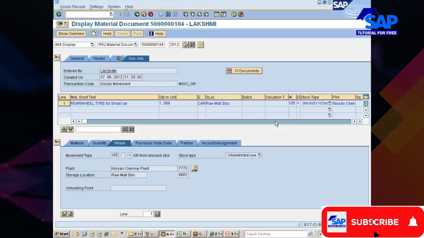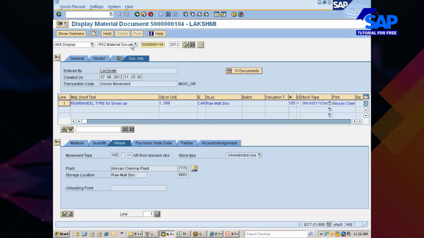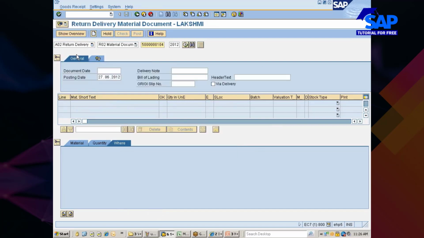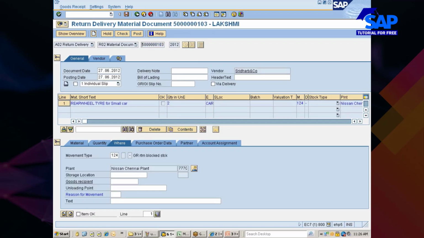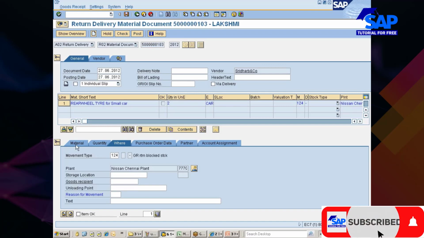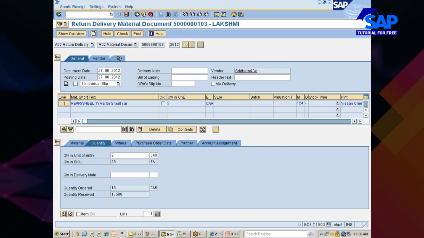How do I do that? Look at here in the same MIGO screen, there is something called return delivery. Okay? Go with return delivery with reference to the main document that you have posted, which is with reference to 500103 only. You have received quantity 20, out of which you see here is this the one? 15 accepted. Yeah.